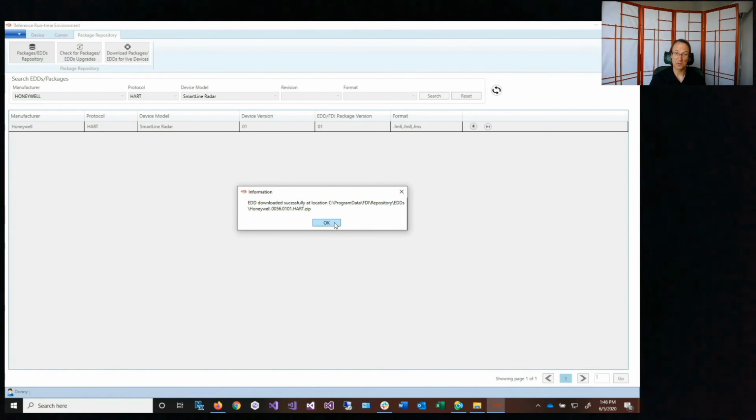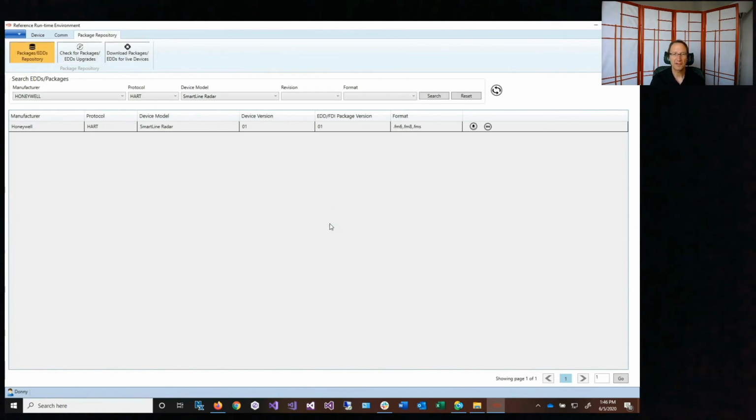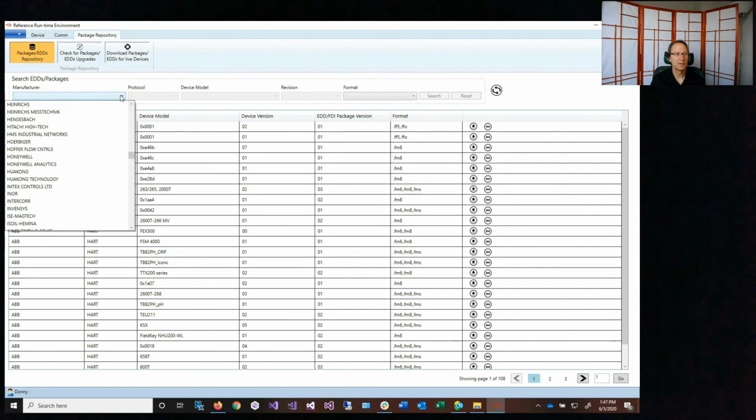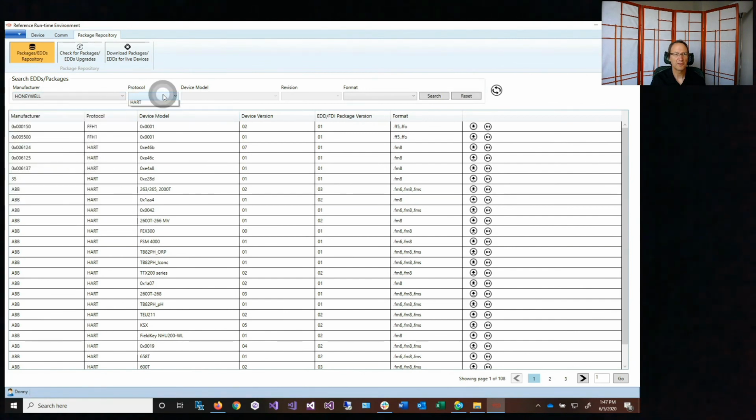It doesn't let you choose, in this particular tool, where it puts it. So it's put it in program data. But you could find it there. All right, now let's reset. Let's go back. And let's say we want to search again. Let's go back to Honeywell, just for fun here.